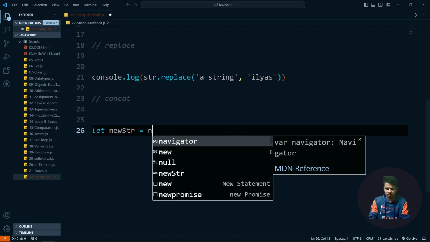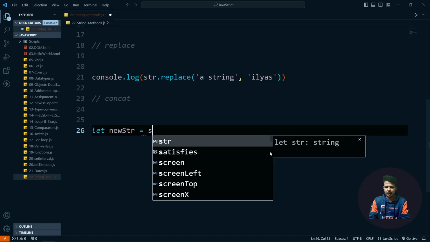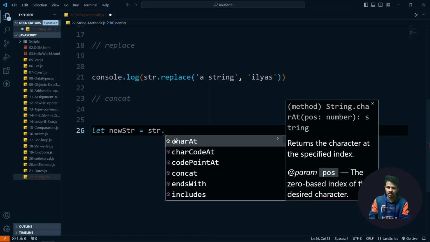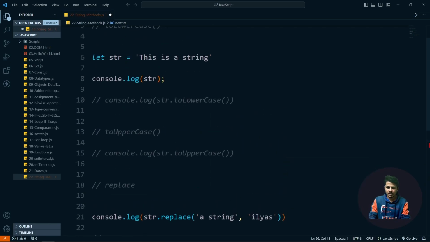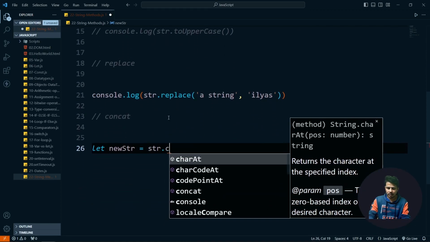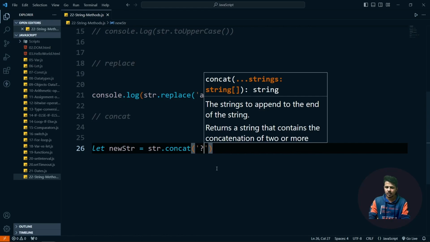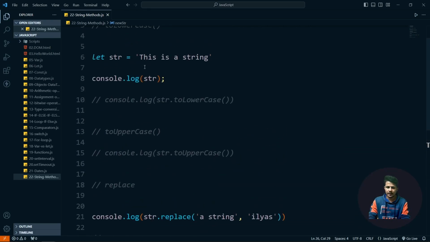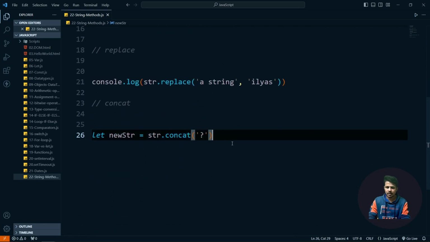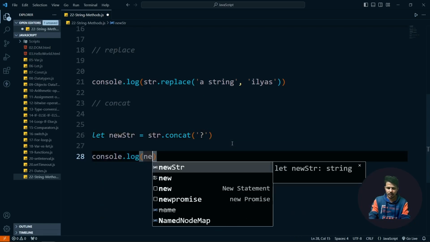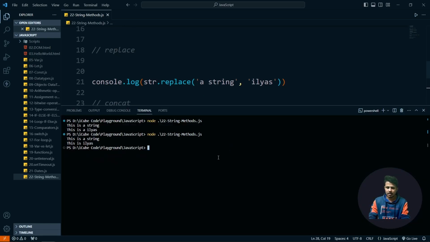Okay, so let's do it this way. What you have to do is write the str, which is our earlier string, and then use the concat method. In that, you provide what you want to add to this string. I'll say question mark for now. So this string will be combined with the question mark. Now if I log this new str, we should be able to see the concatenation result.